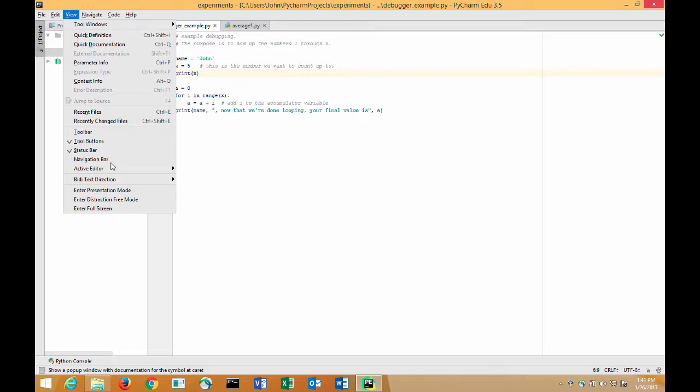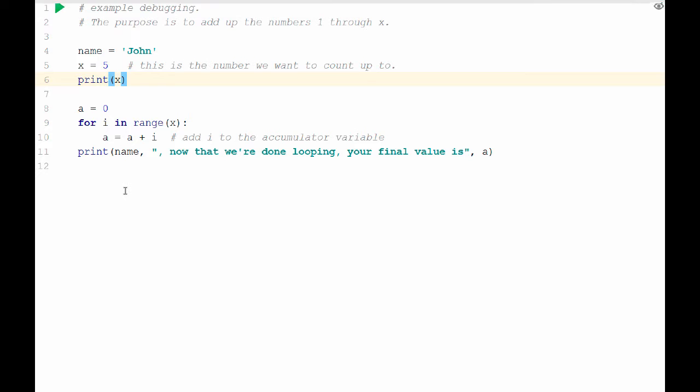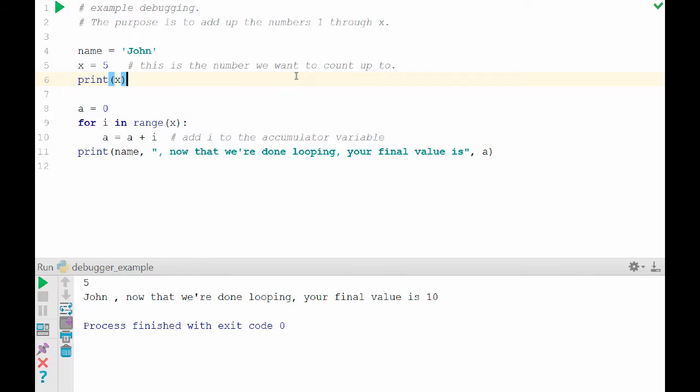I'm going to change this to presentation mode so you can read it a little easier. So when I run this, it says for x of 5, my sum is 10. Now, if we think about it a moment, that doesn't sound quite right because I know 5 plus 4 is 9. So we're going to have to end up with more than 10. So there's something wrong here, but it's not obvious.